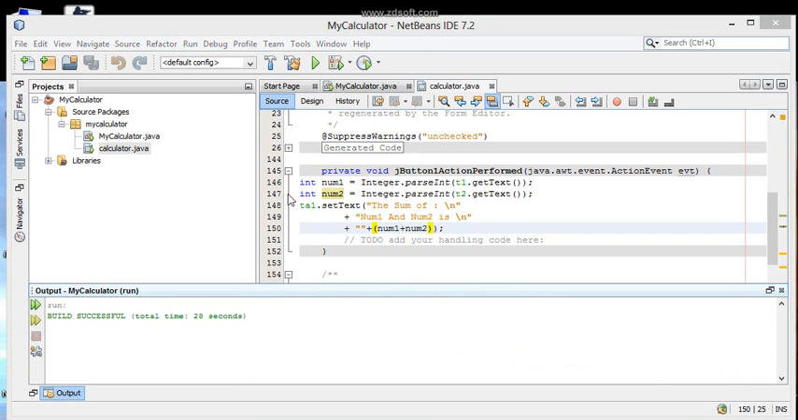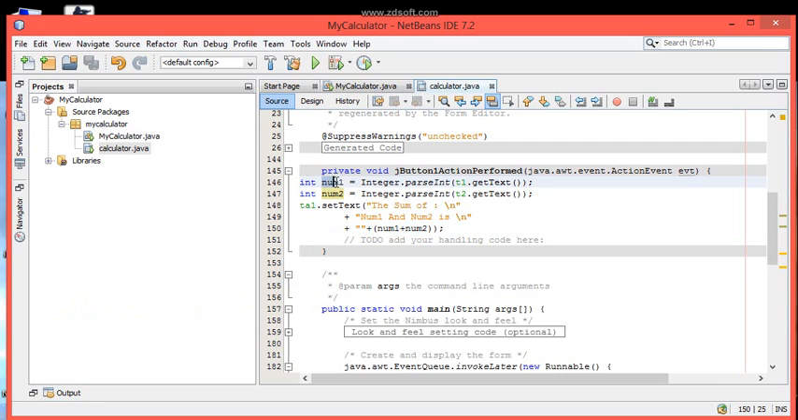Let me explain what I have done in this. I have created an integer variable and assigned it num1. It will get the integer value from our text field 1, that is t1. For doing this, we have to equate our value of num1 to Integer.parseInt to convert t1.getText, that is a string value, into an integer value. Same for text field 2. I have created a variable num2, then converted a string value into an integer value.